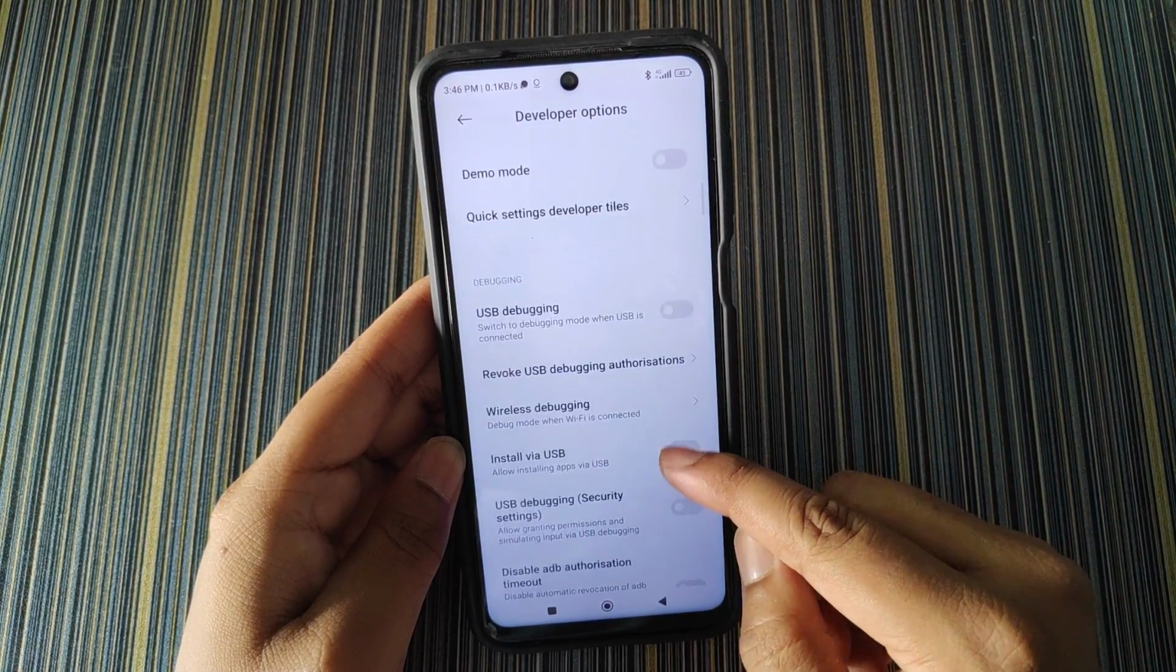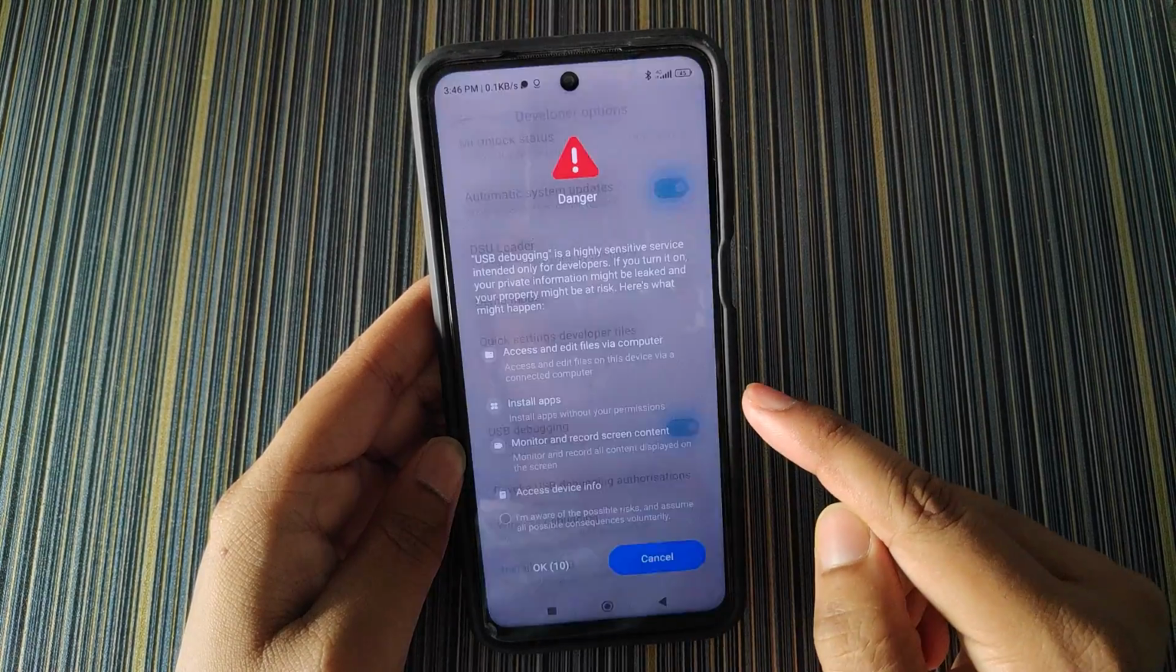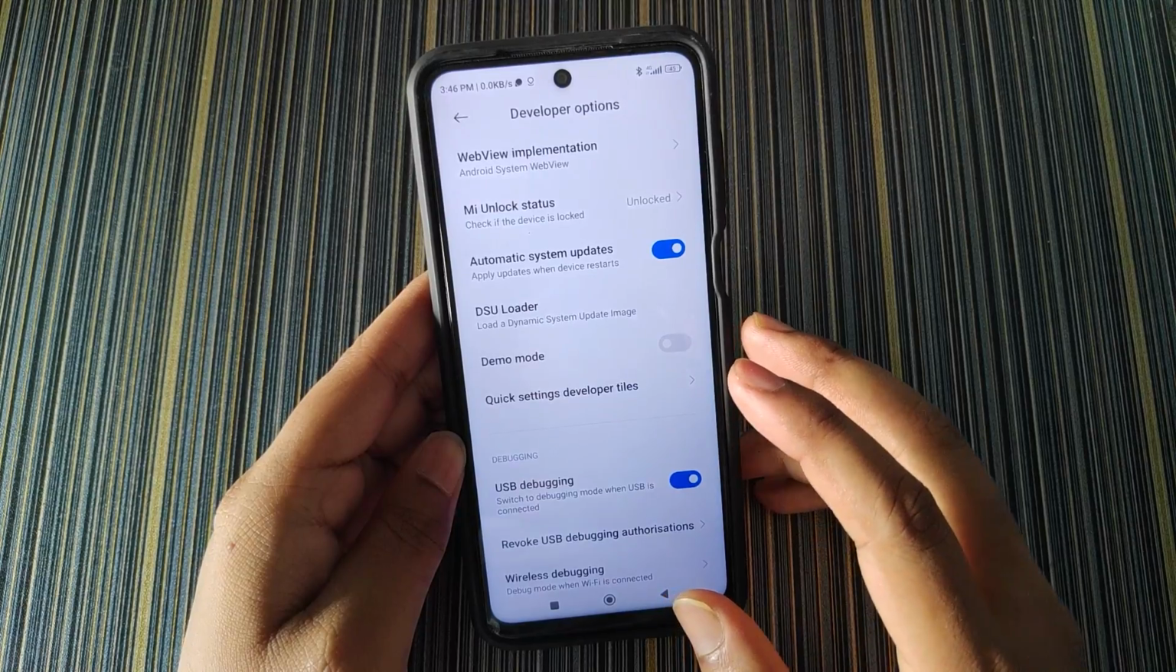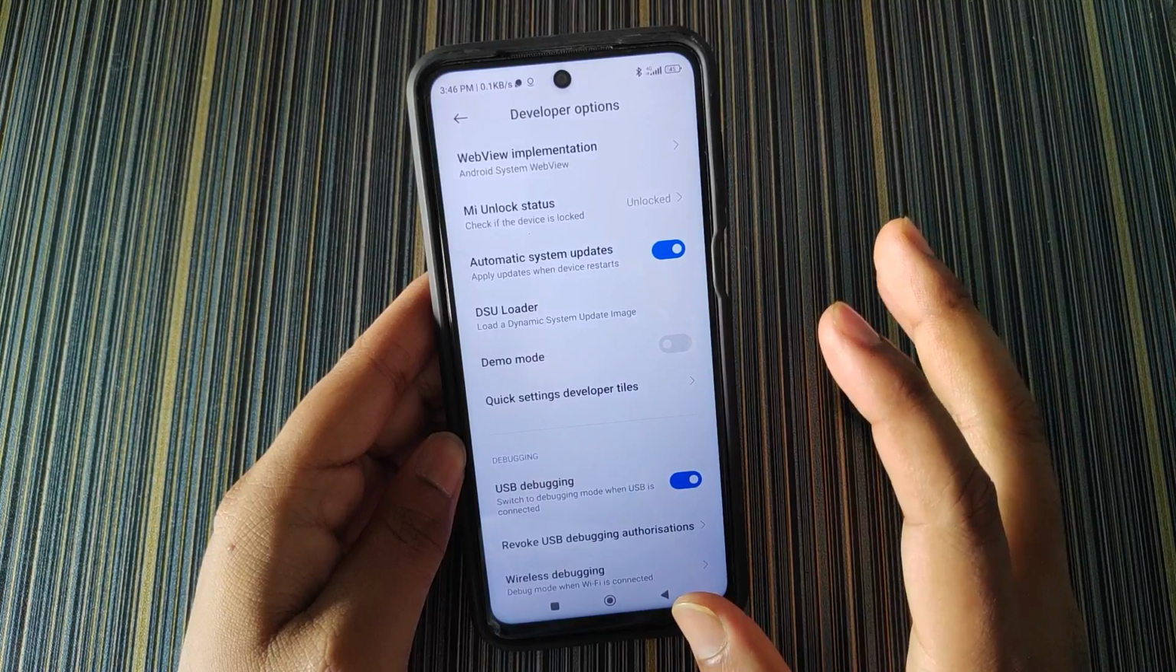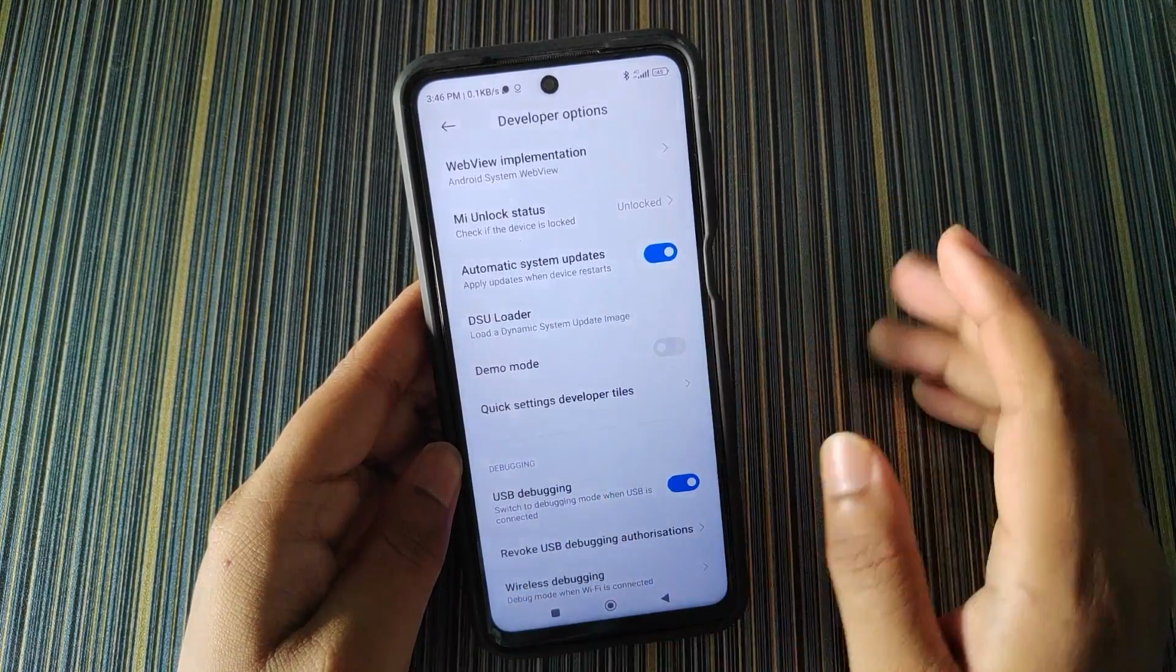In the developer options, here is USB debugging, so make sure to turn this on. After this, the next step is on the PC. So let's get to the PC.